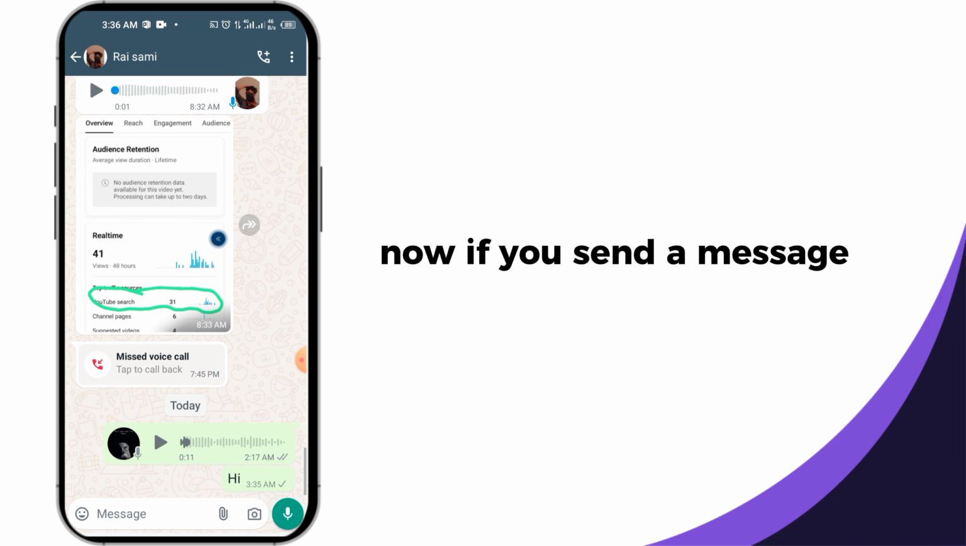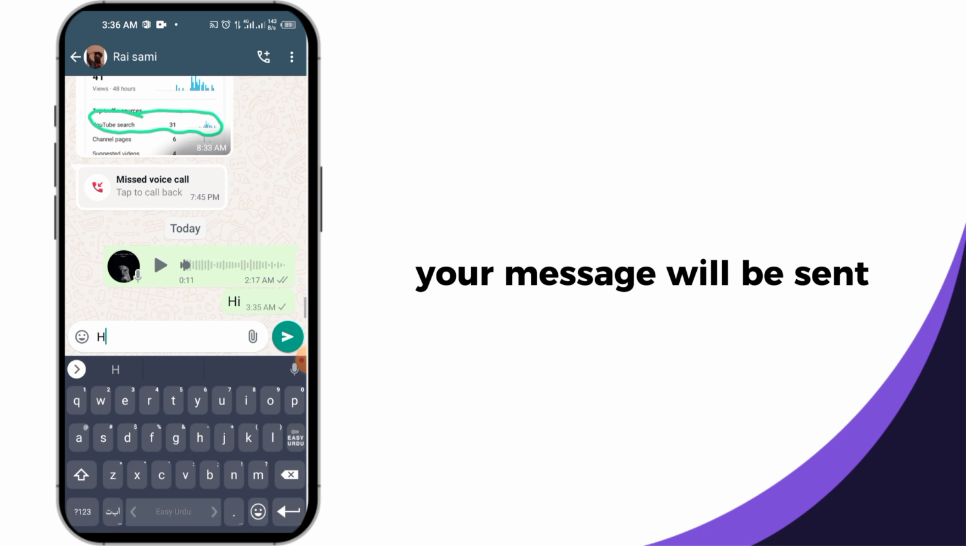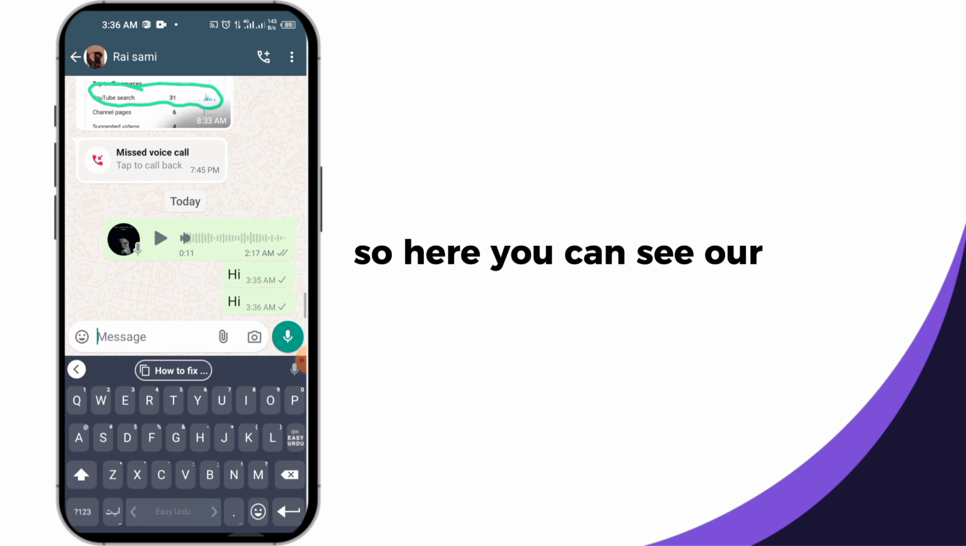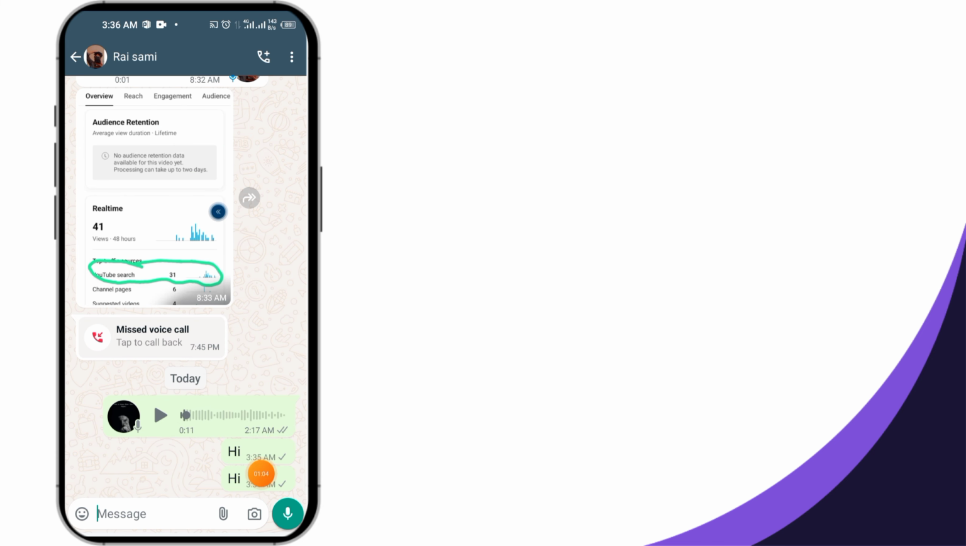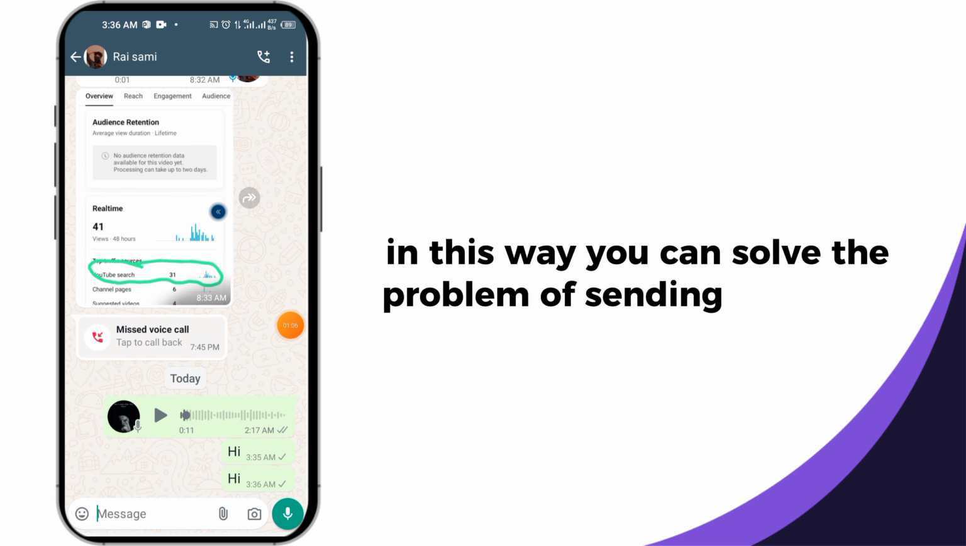Now if you send a message to anyone, your message will be sent. So here you can see our problem has been solved. In this way you can solve the problem of sending messages.